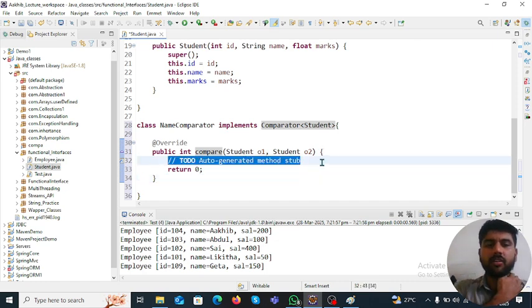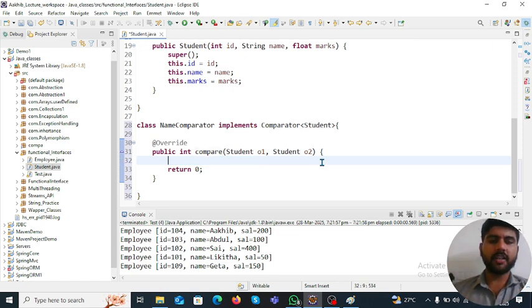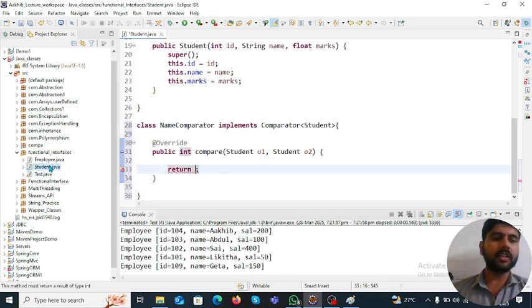I would like to write the logic to sort the student IDs. I would like to sort the student IDs. Then what you would do here, in the previous case what we have done here, you can see that.